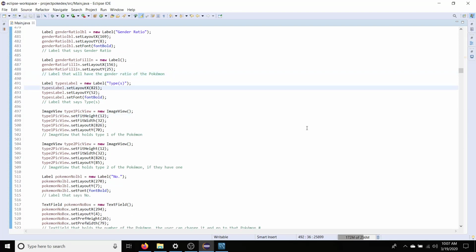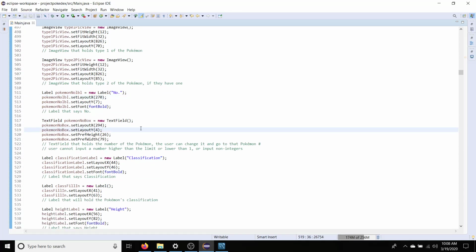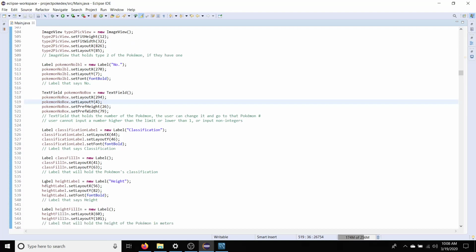You got types. This is where types are going to go. This holds the first type Pokemon. This one holds second if they have one. Number, and then you got the number box label. Number box combo text field where if you want, you can put in a number for the Pokemon. But that one has a little bit of a glitch too, but it's whatever. I'll show you later.